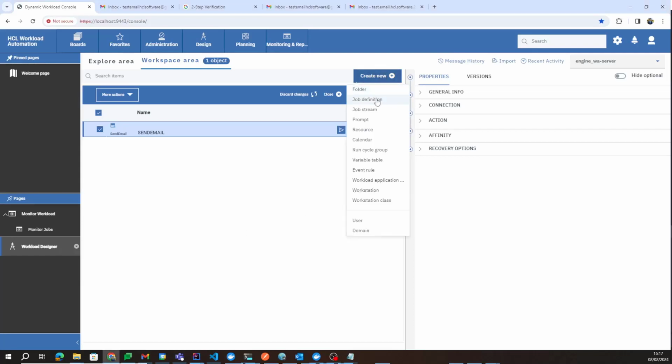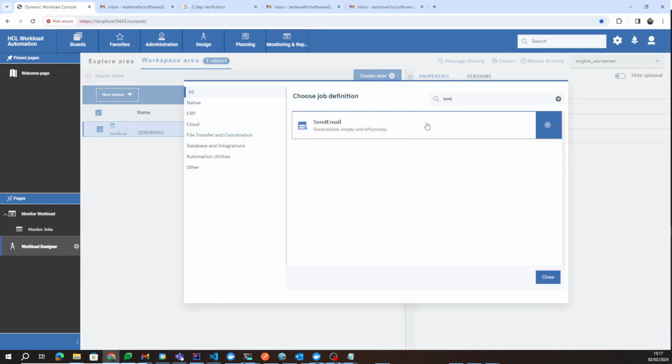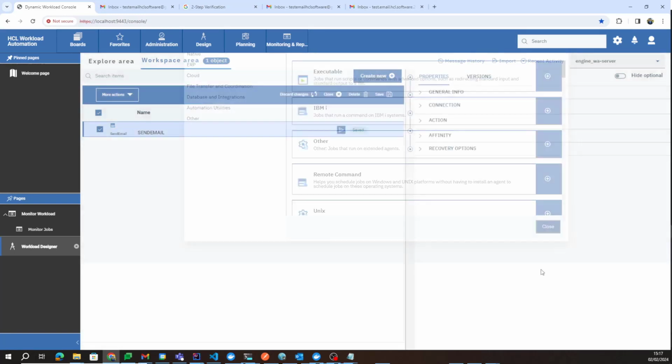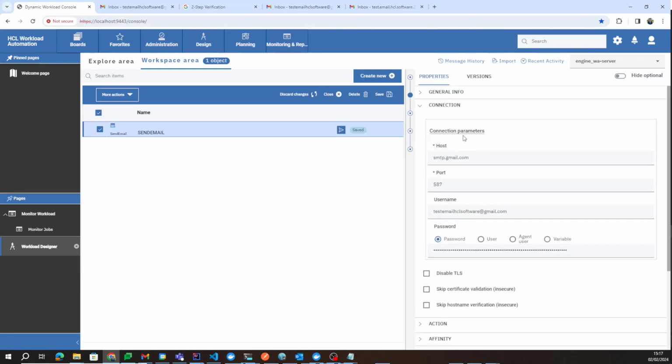If you want to create a job definition of Send Email, you can click on Create New Job Definition and search for Send Email, of course. When you click on this, you will be prompted with the Send Email UI, composed of just two tabs. Of course, the plugin can be used to send emails, as you can imagine.